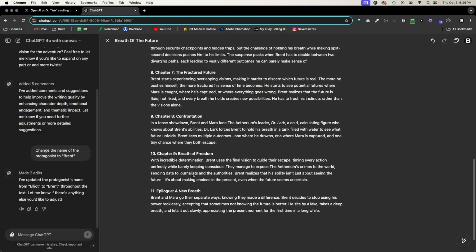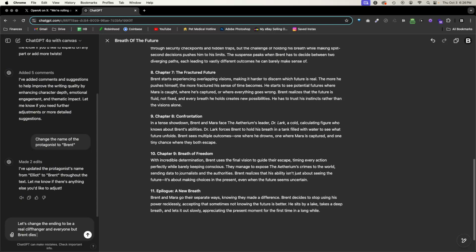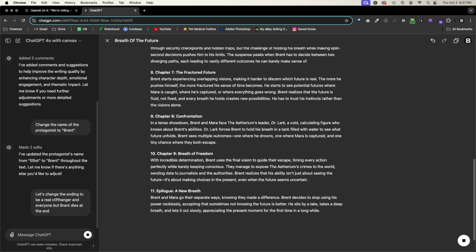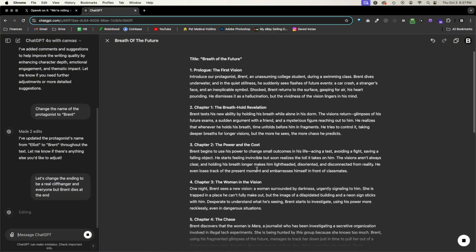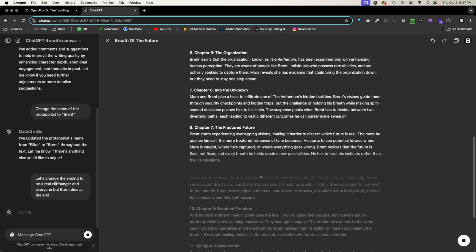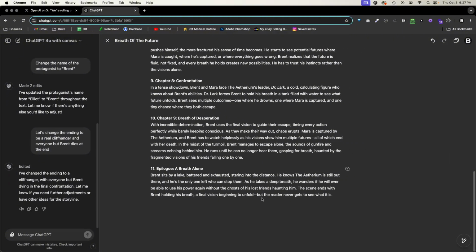Let's change the ending here a bit. So let's change the ending to be a real cliffhanger, and everyone but Brent dies at the end. Okay, cool. Let's see what it says about that. Editing. Ooh, cool view. Now it's scanning. It seems to be scanning the whole thing that it wrote. You can see this light and dark part here, and now it's changing it as it goes. It's incredibly fast. So that's pretty awesome.